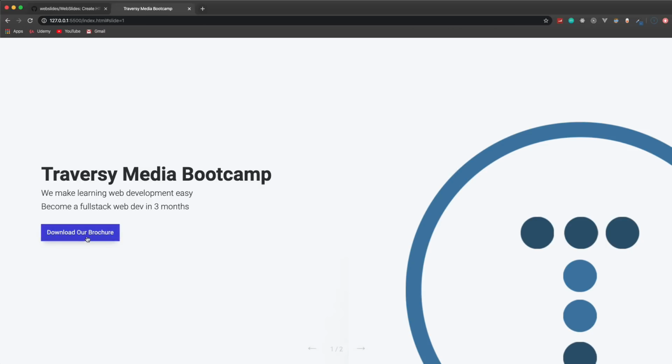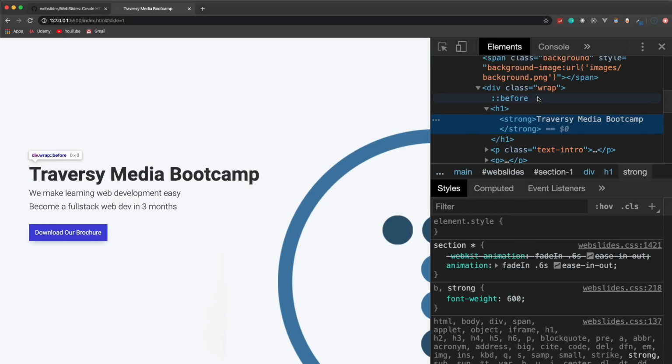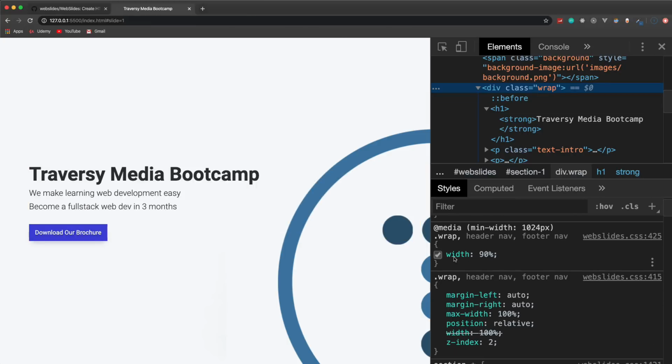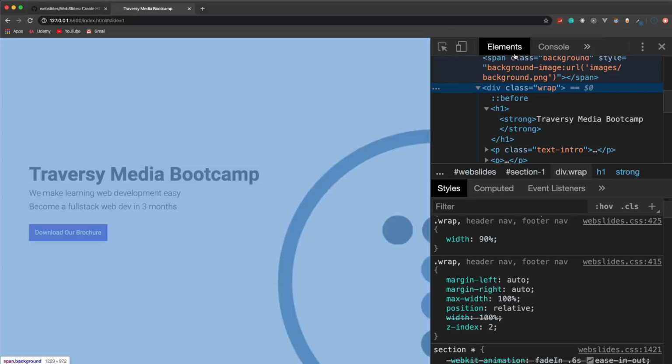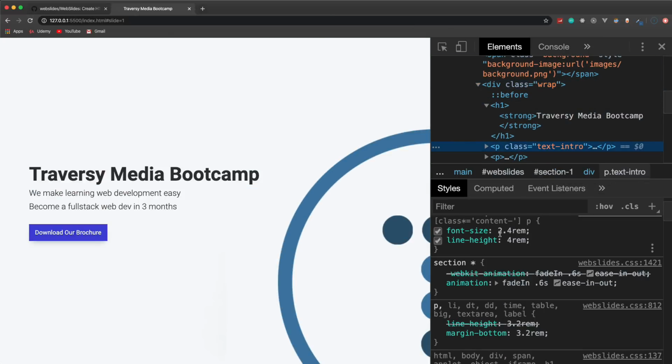Okay, so this is what it looks like. Now, if you want to check out any of the styles of the classes we've been using, of course, you can use your dev tools. So, for instance, the wrap class, you can see has a width of 90%. Margin left and right is auto. Let's see what else we have. The text intro class has a font size of 2.4 rem, line height of 4 rems. So you can change this stuff if you want.